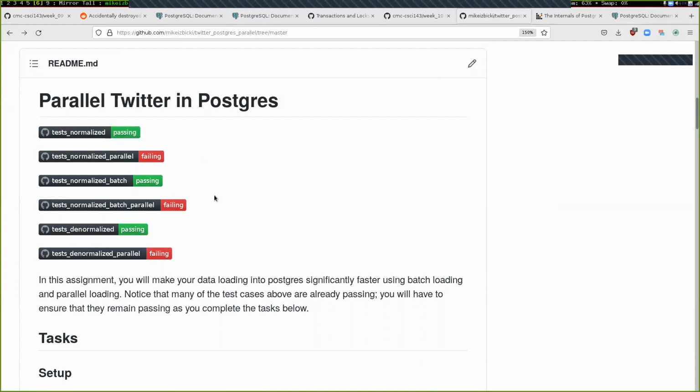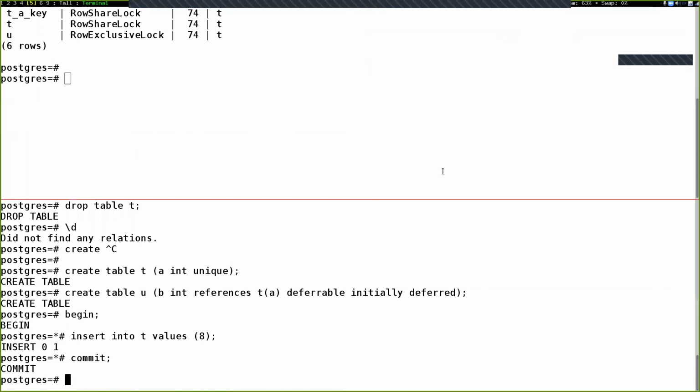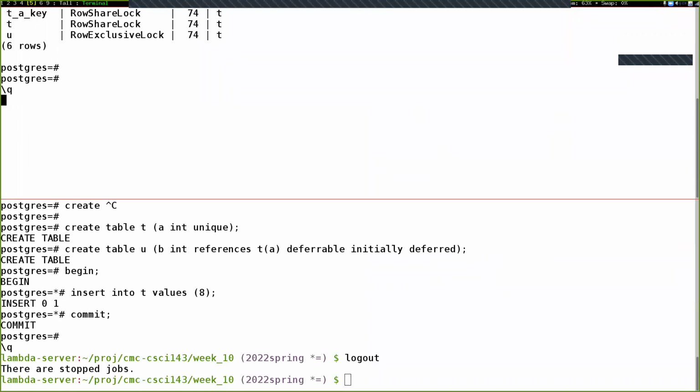Let's switch over. I'm going to readjust these screens. We'll take a look at the assignment in the terminal next so that we can get a little bit more familiar with what to expect.